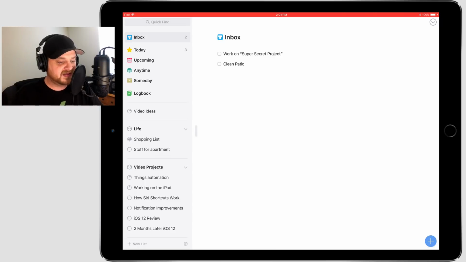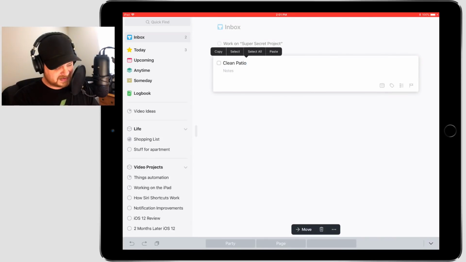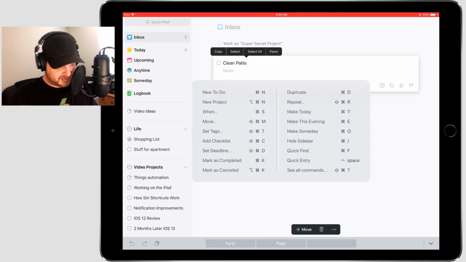So you can see I have a couple of things in here right now that I need to work on, my super secret project. I had to take some tasks out of here so you guys didn't see them. I'm really excited about a project that's coming up. The next, I need to clean my patio. So what I can do here is tap on it and assign a date. So what you could do, I'll bring up the keyboard shortcuts again.